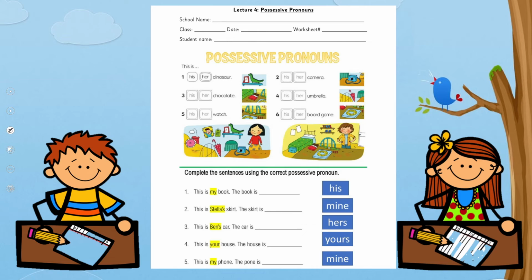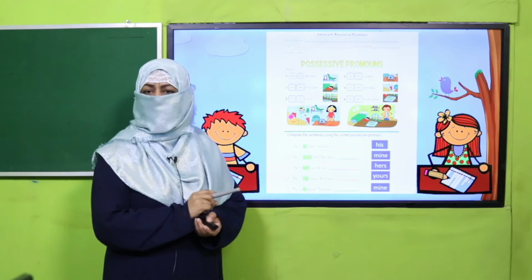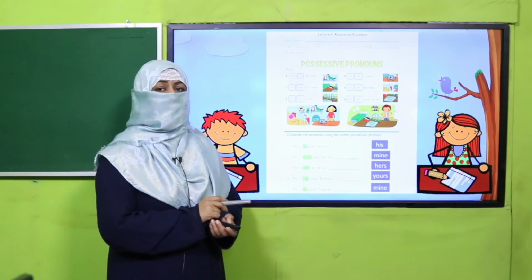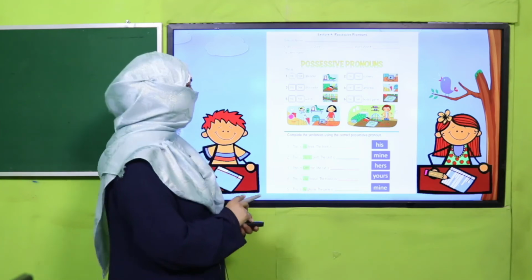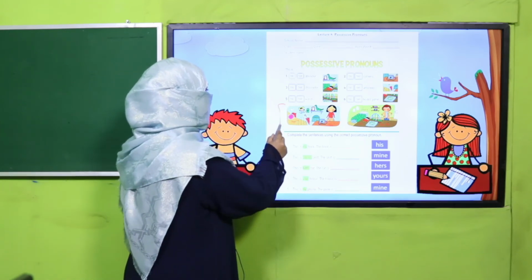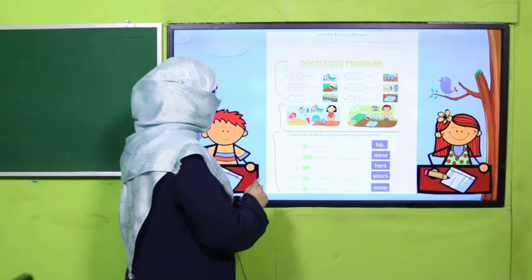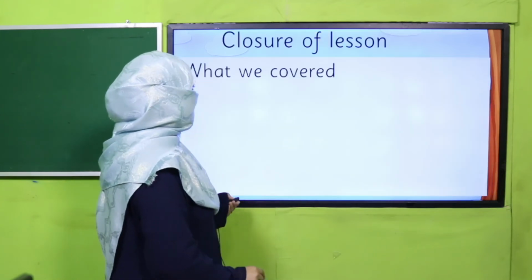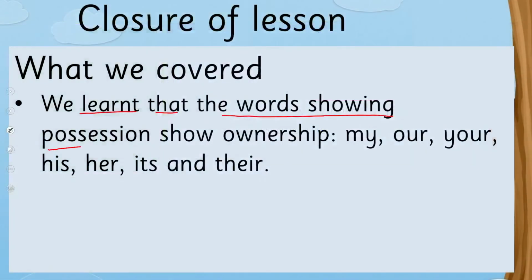Again, my fellow teachers, the links for this worksheet, lesson plan, and PowerPoint presentation are given. You may click, download them, and kindly provide the printed worksheet to students for practice. And students, what you are going to do, you will look at the picture and complete the sentences by using correct possessive pronouns accordingly.